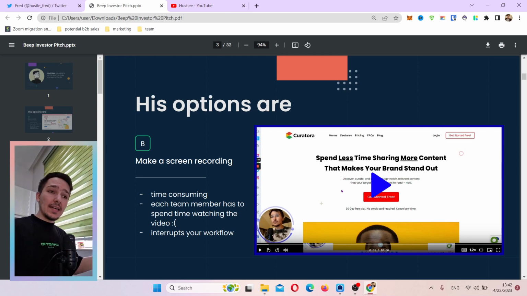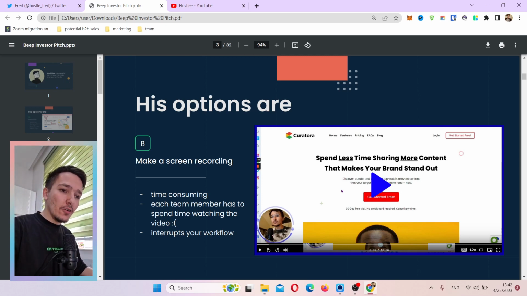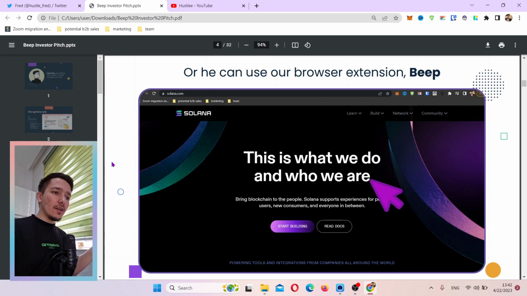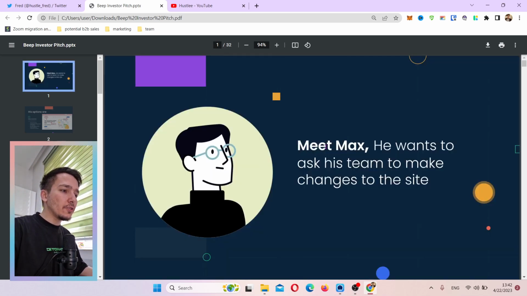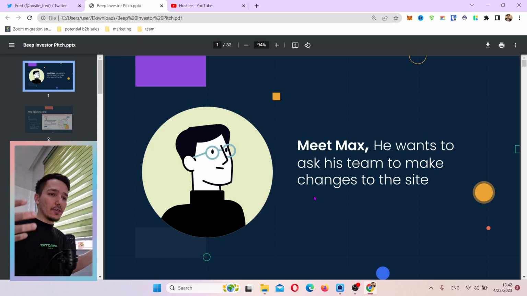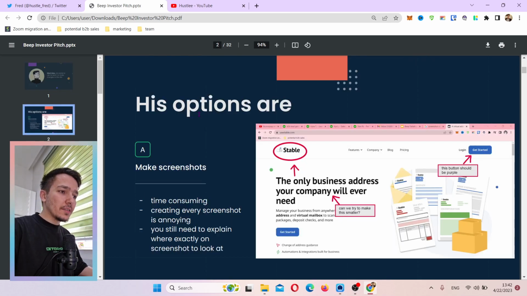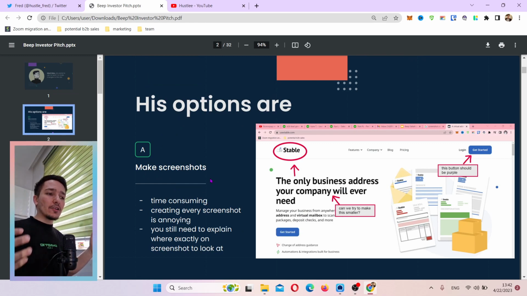And then once I have explained the pain, I go to the solution: or he can use our browser extension called Beep. So here are a few things to note. First of all, you see I don't have a lot of text here, just one sentence, and most of those things I'm actually talking. And the same here, I don't have a lot of text. I would even argue that I could have even less text.